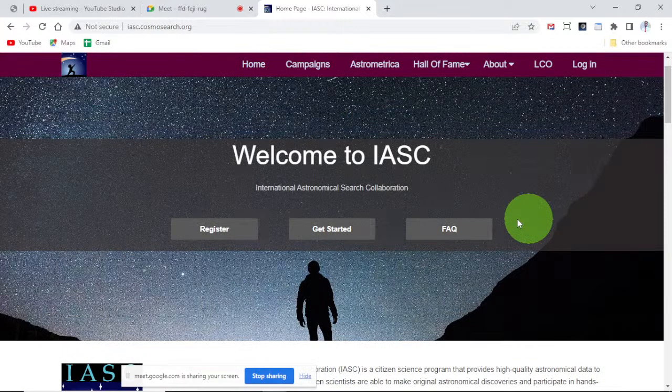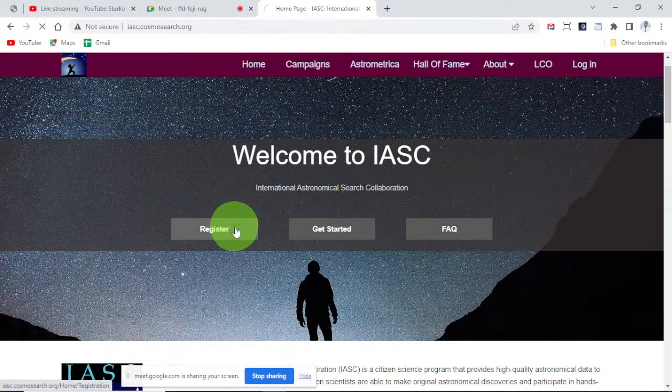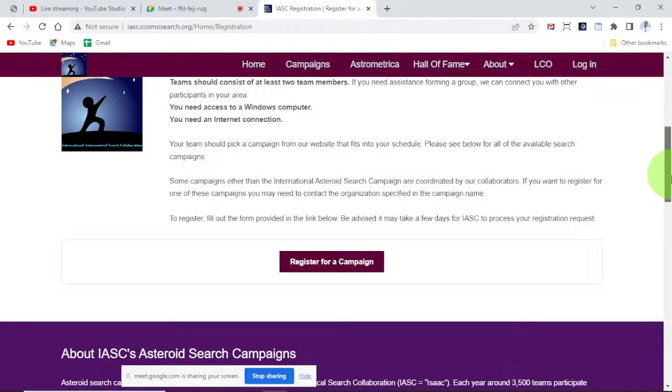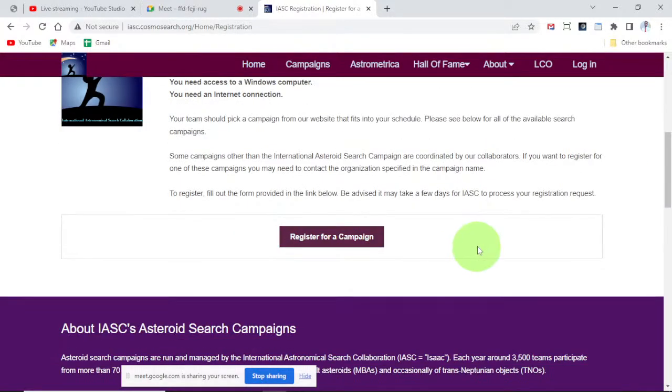You come to register. You come here, register for a campaign. You see a document will come out, a PDF document. You can download it later. But I want to explain some certain things there.